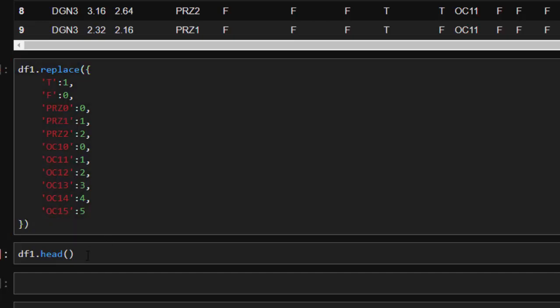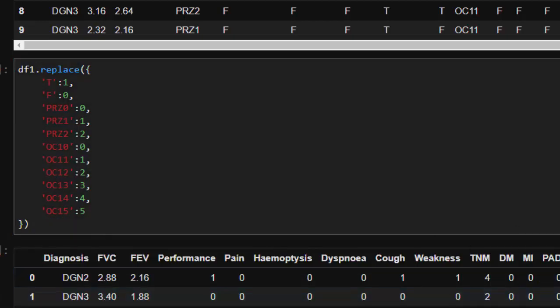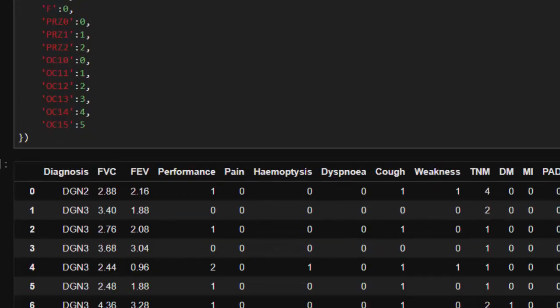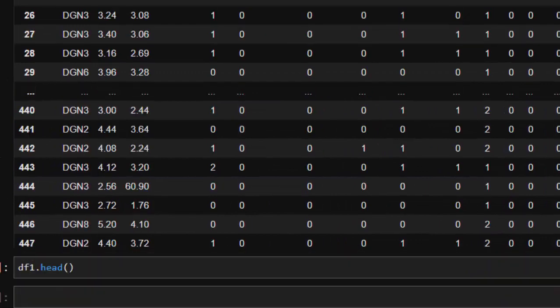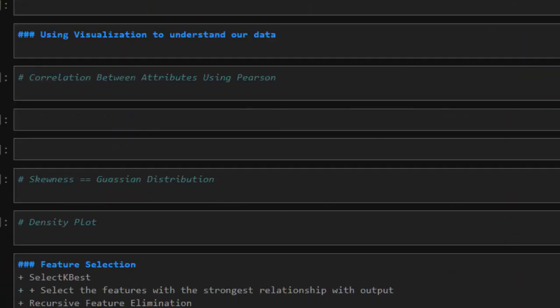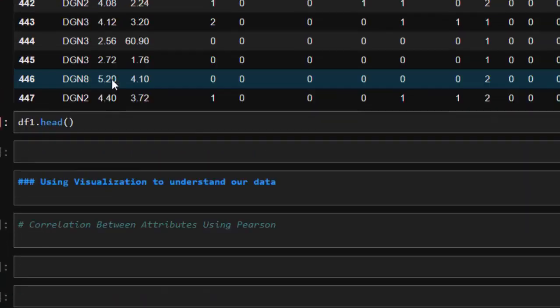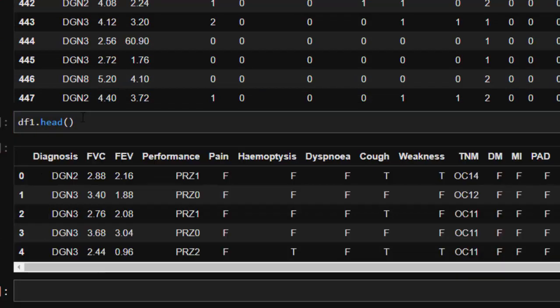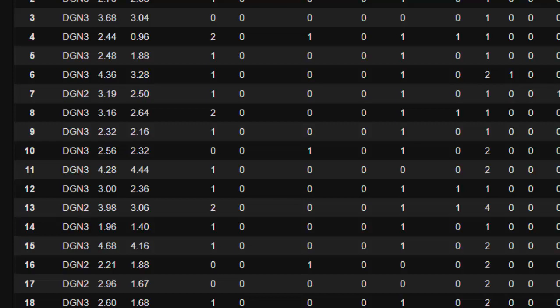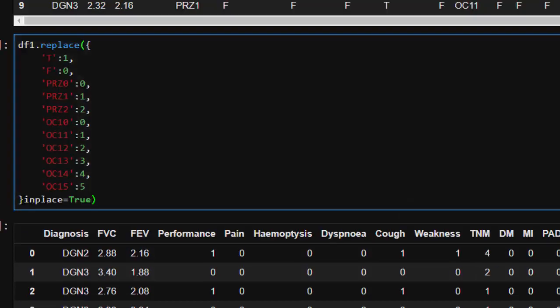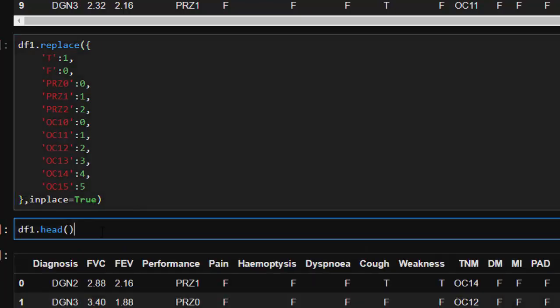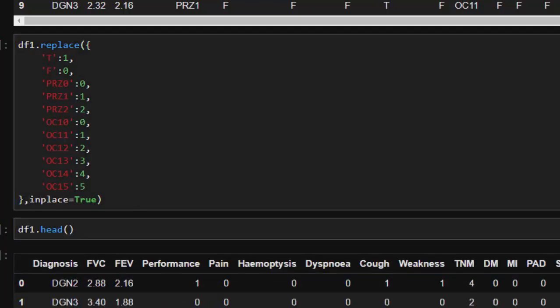and I work on it, it has done it well, so that there's no more F, there's no more T, there's now ones and zeros, which is nice, so we can work with it. But because I did not bring the inplace as true, if I go back, it still did not change. So the best way is to bring the inplace equal to true, right? So that it's going to actually change our data set perfectly. So that if I go back, everything has changed well.